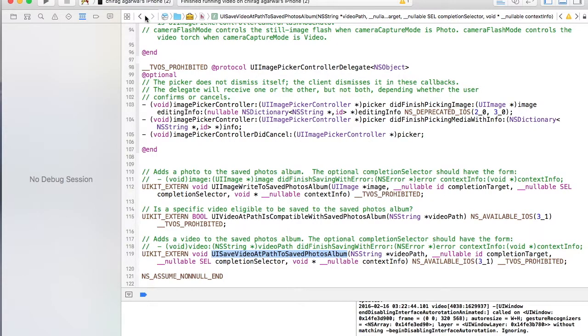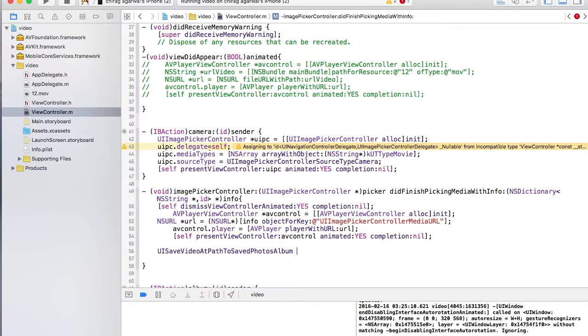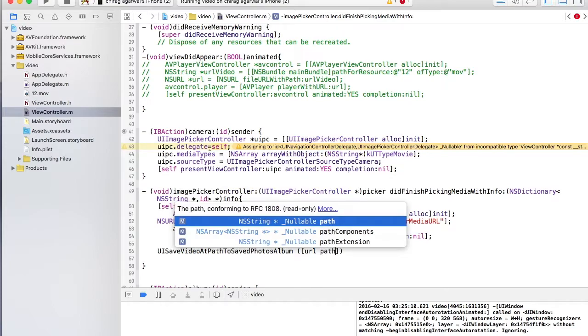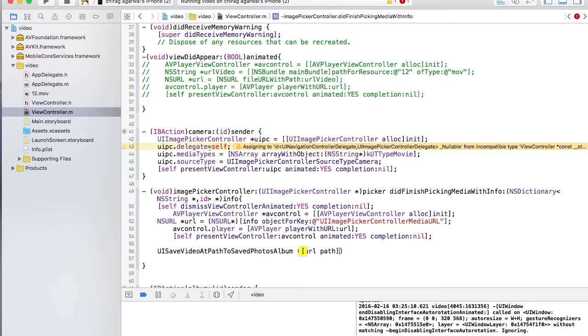Video path. Now to save the video, this is the method, but it takes in a string. So now we have to convert this URL into a string. The way you do it is URL.path. Now this will return an NSString, and then you say nil comma nil.